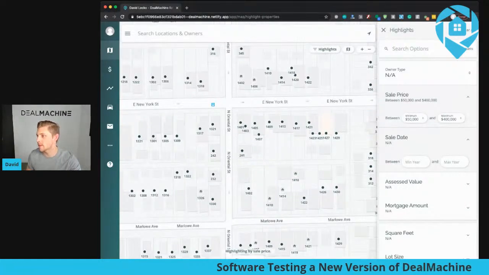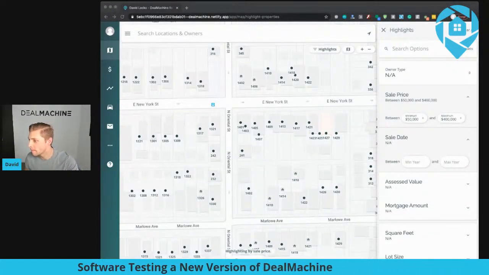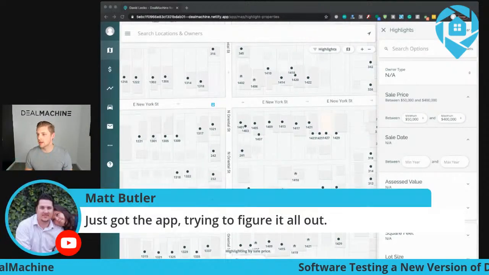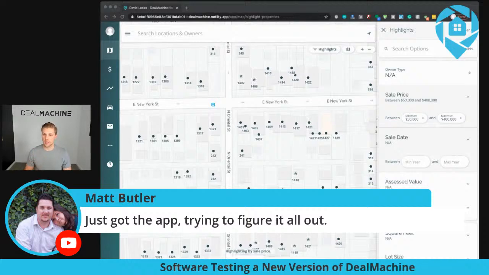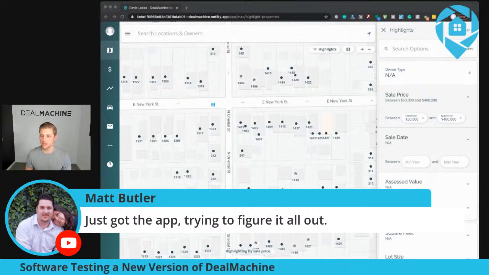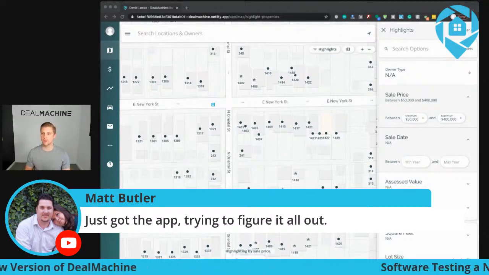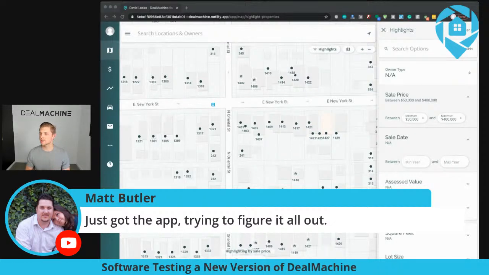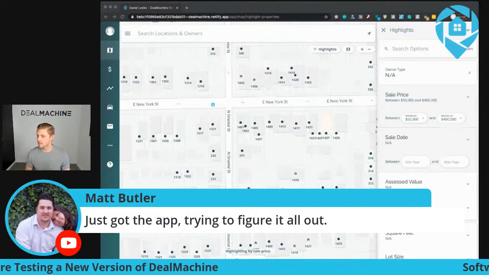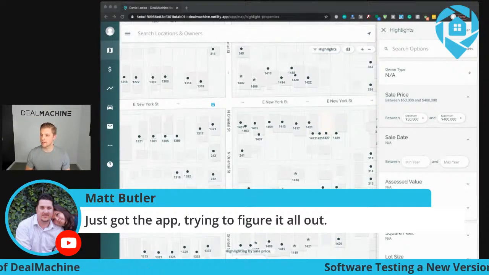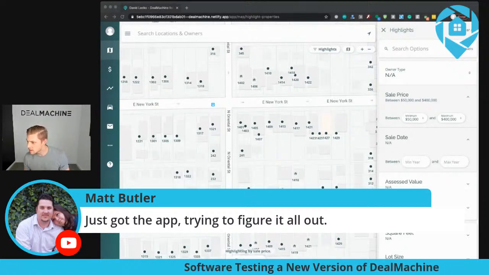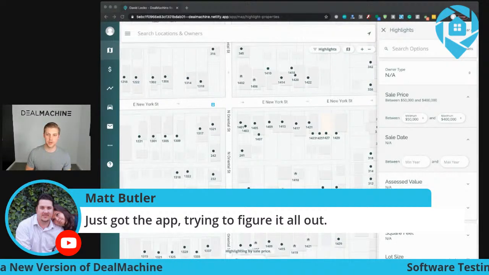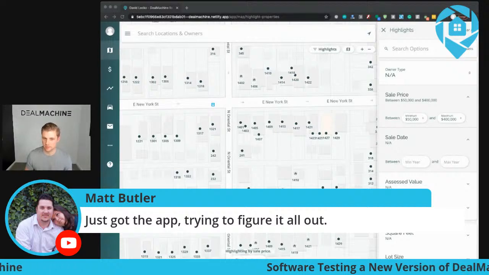Oh, I see some comments. Let me pop over there. Oh, Matt Butler just got the app, trying to figure it all out. Matt, you're in good hands with our support team and Elise. Just want to let you know what I'm testing right now is actually not available yet. It's kind of like a preview for you guys. Oh, Jake says virtual D for D with David. Just did a ton of virtual driving for dollars. Awesome to hear that, guys. Glad you guys are enjoying the virtual driving for dollars.